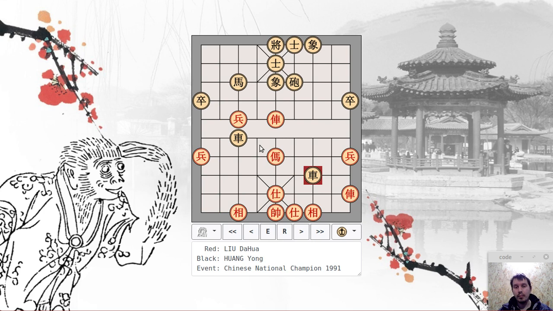So I think that red just sleeps the advantage. It's not really that great an idea to consider in this position. So instead, Liu Dahua actually just moves his knight away. So now he is offering a different exchange.